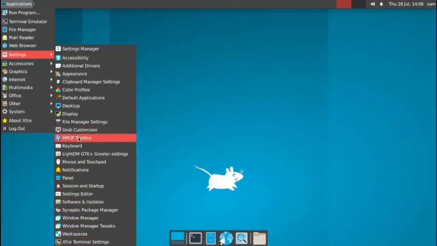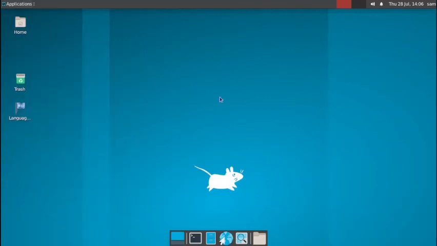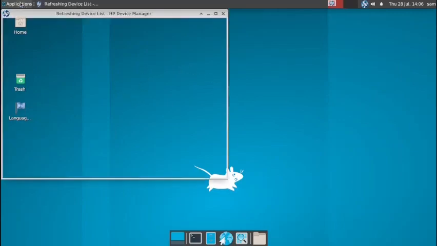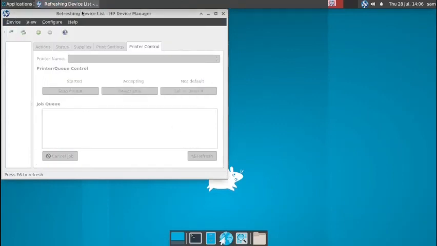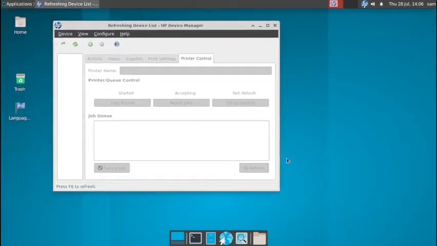Now let us check out the HP lib toolbox. What is there inside? It is not opening up. Okay, it has opened up. So there is no printer installed right now. If you have got a printer, it would have detected and installed the printer automatically. So this is also an example of the user friendliness of SpiralLinux.